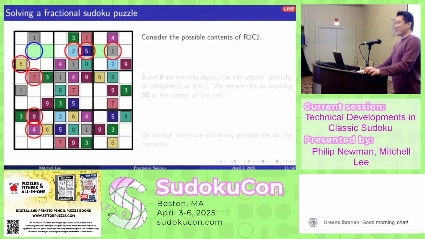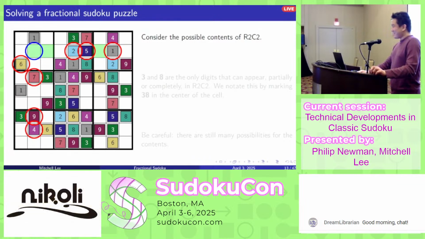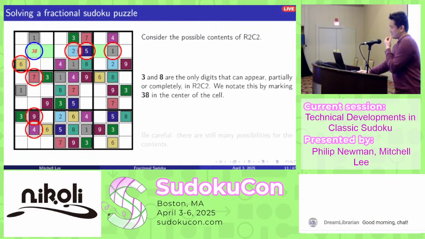So let's start with row 2, column 2. We see that it sees an entire 2, a 1, a 4, a 5, a 6, a 7, and 9, which means that the digits that it doesn't see are 3 and 8. Okay, and we're going to mark 3 and 8 in the center of this cell. Now note that in integral Sudoku, when I mark 3, 8 in the center of a cell, that means that cell either has to contain a 3 or it has to contain an 8.